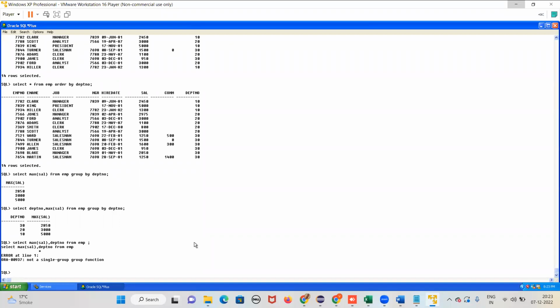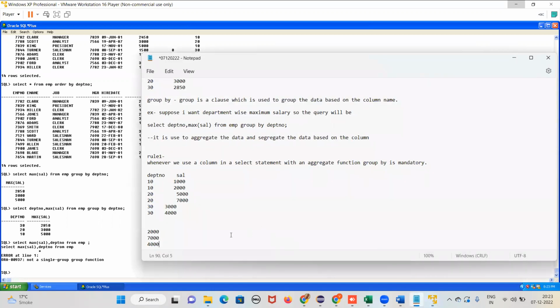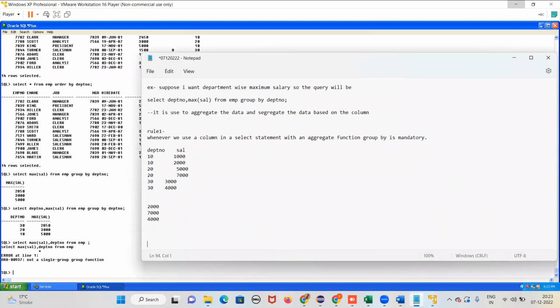Yes or no, guys? Yes, sir. Monica? Yes or no? Yes, sir. What is the first rule? Whenever a column is in the select statement, what will happen? It must be present where?